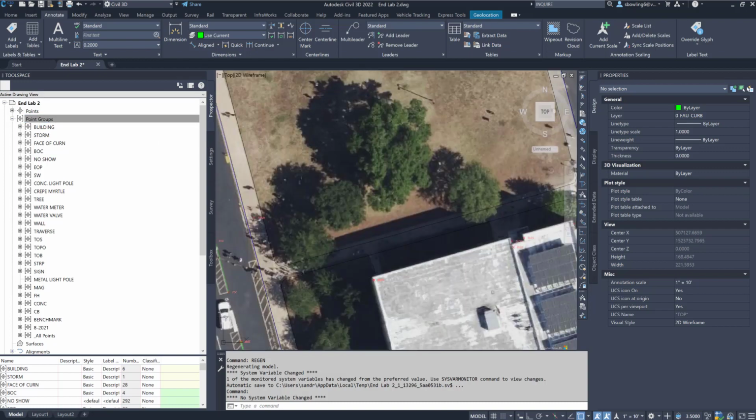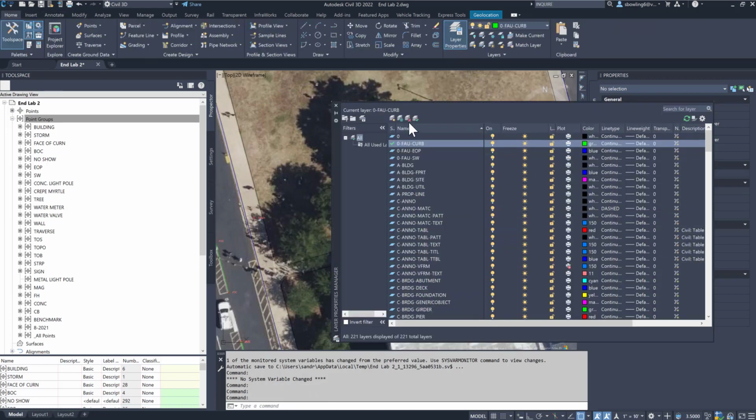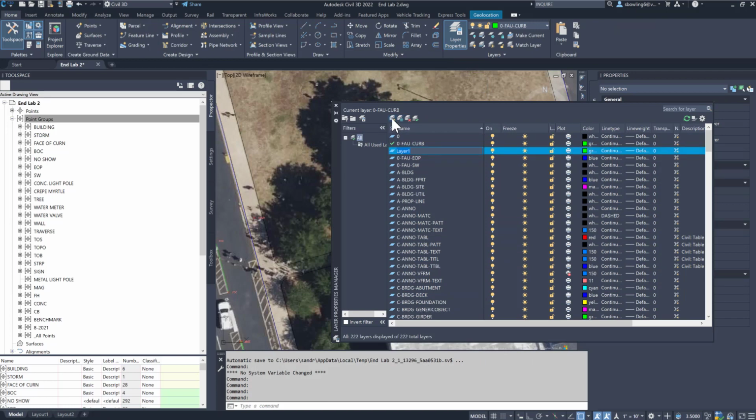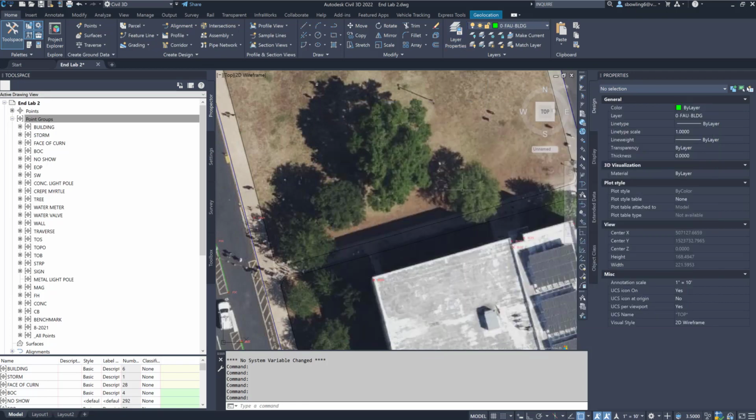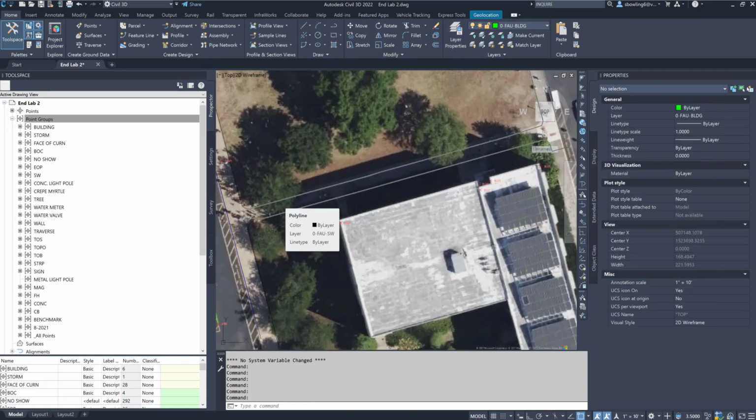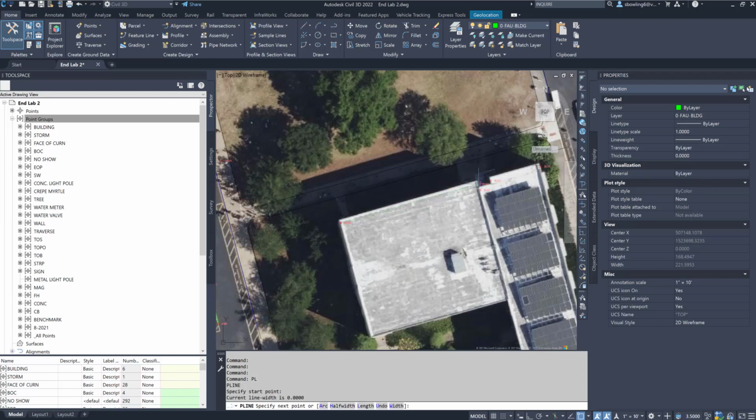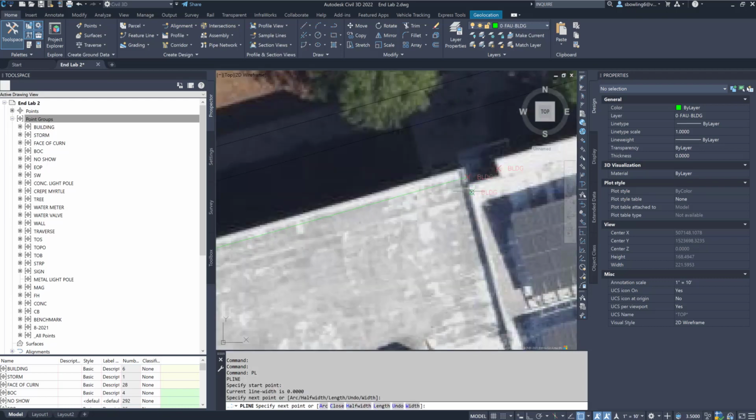Okay, so here's my building. So I am going to go ahead and, give me 1 second. Home, I'm going to create a layer. Now, the company you work for will already have layers set. If not, do whatever they say to do and make that current. So I am going to go polyline and I'm going to go snap, snap, snap.